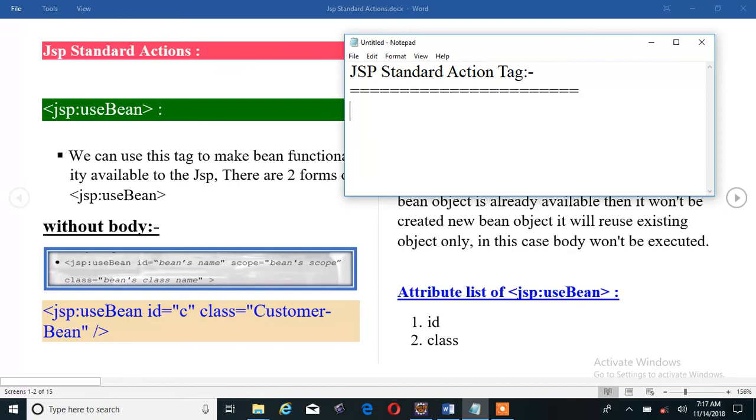Actually, directives are the instruction at the time of translation to the JSP engine. Directives are also instructions, but these are provided at the time of translation. A JSP standard action tag is also an instruction, but these instructions can be provided at runtime. So a JSP standard action tag is an instruction which is provided to the runtime. There are a lot of JSP provided action tags.